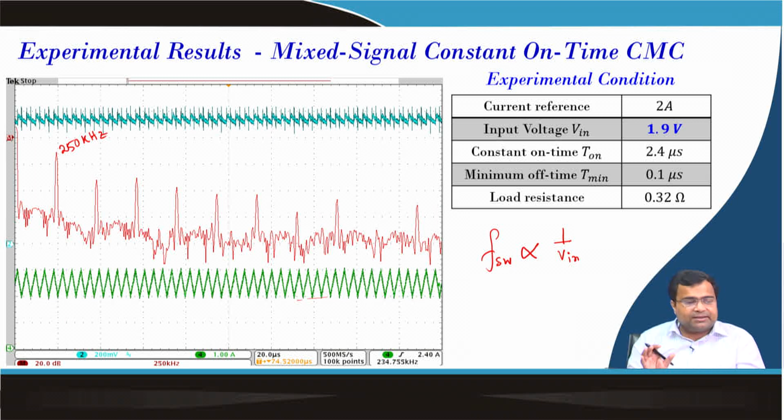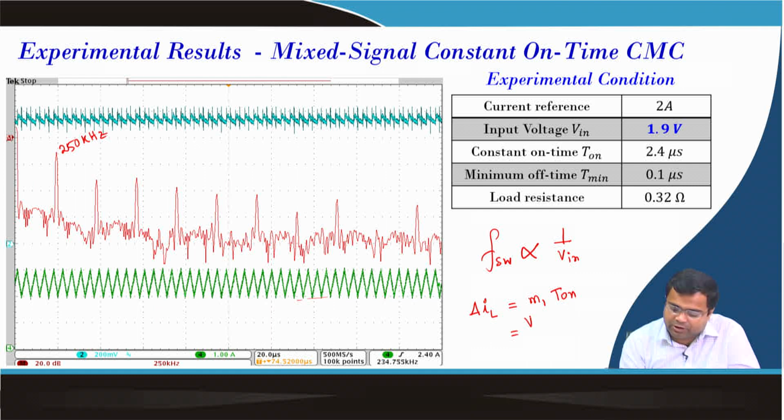The switching frequency is changing, and as a result the ripple is changing here. If you remember, the current ripple under constant on time is M1 into T on. T on is fixed. What is M1? V in minus V0 by L. Since we kept the valley current the same and we have a certain load resistance, naturally the ripple will vary because the output is decreasing. If the output decreases, then the ripple will decrease.